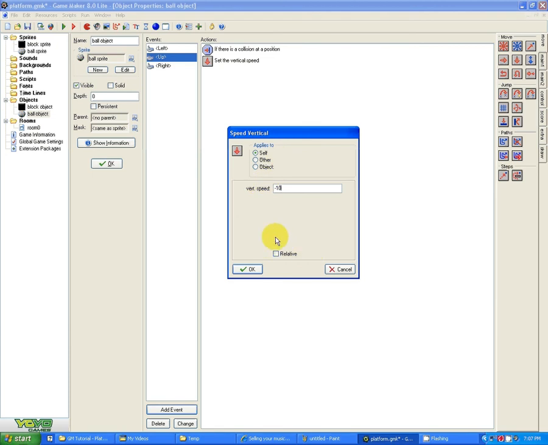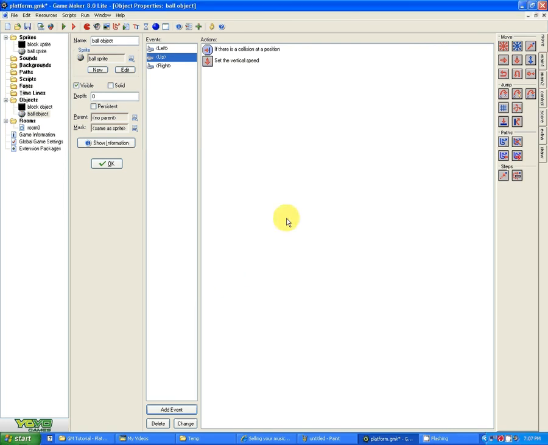Now the speed in this game is not relative to anything. Relative means it changes based on something, or relative to a position. As far as the speed goes, it's absolute. The speed is always going to be minus 10 when we hit the up arrow. So we're going to leave that blank. The speed is absolute, not relative. So let's say OK, and let's test our game.